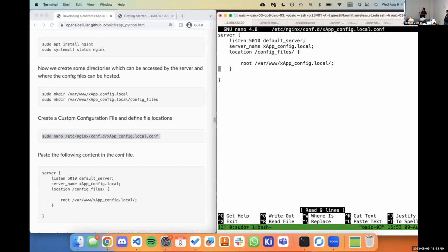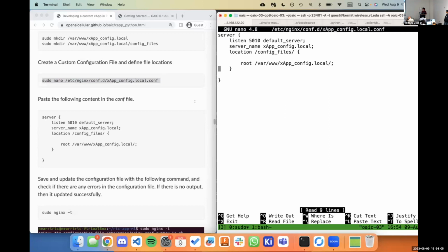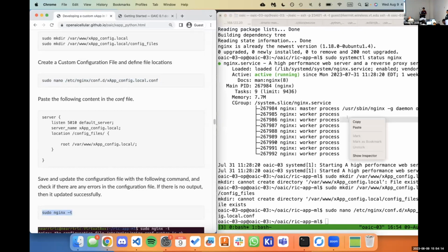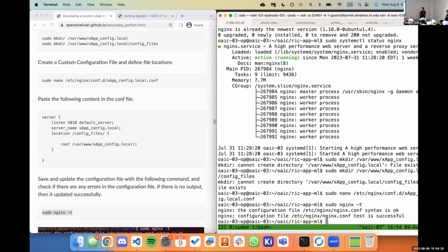If you've already done this, I went into this local Xapp config local conf. You should have this content in the file, which is below here. Then you can save it, using nano or vim. Once you've changed the config file, you can run sudo nginx -t. If you did it correctly, it will say test successful.